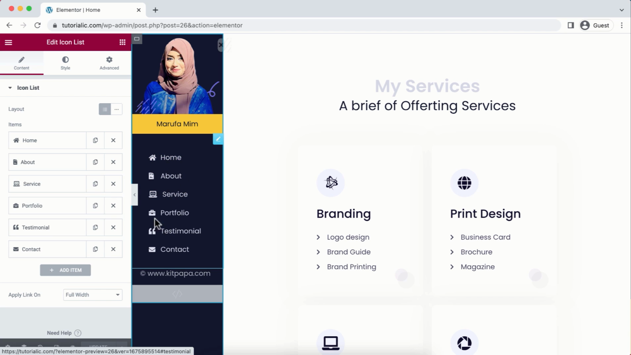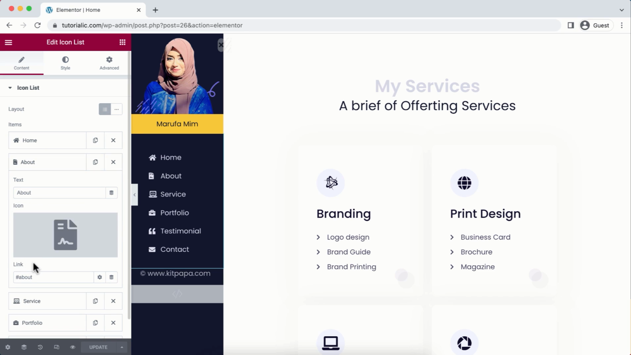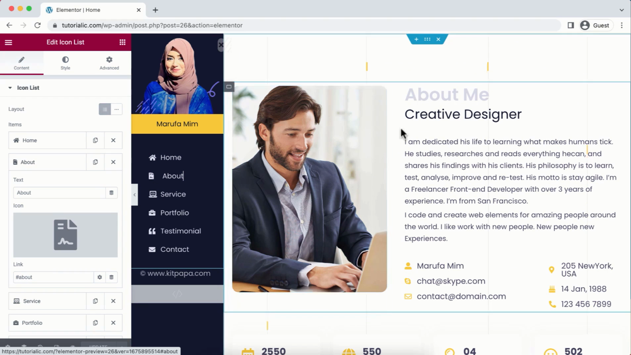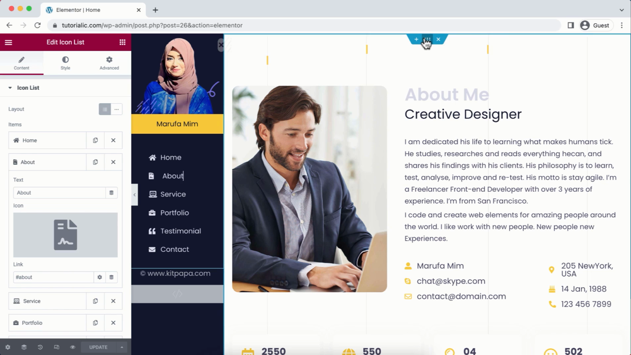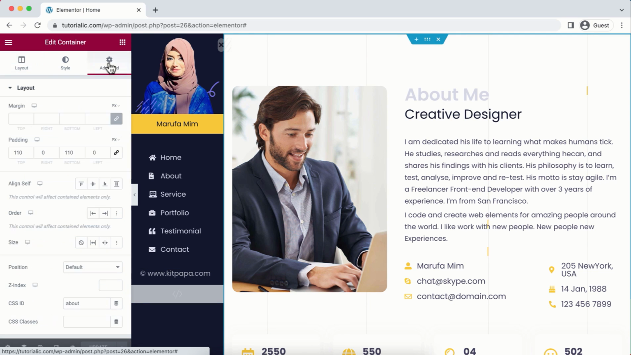So how does this jump button work? Here we can see all the names of these buttons. So let's say I want to make you familiar with this one, about. Here we can see the link has been added, #about. Let's just click on about and I'm going to its main container. Then from the advanced tab, if we have a look, here we have added the CSS ID about. So this is the CSS ID we have put with about, matching the link.